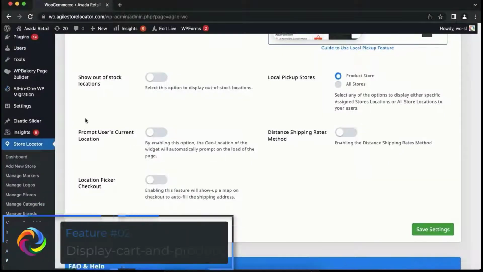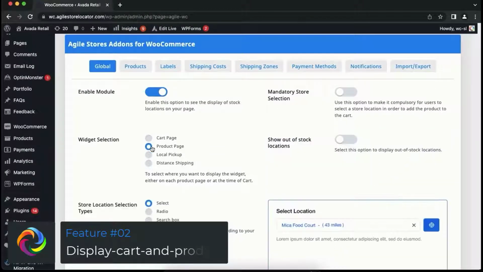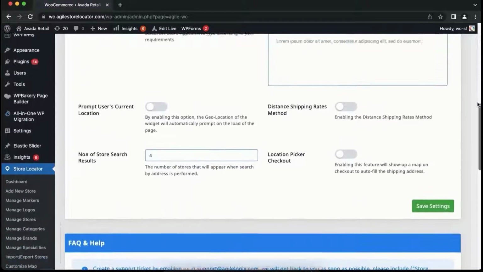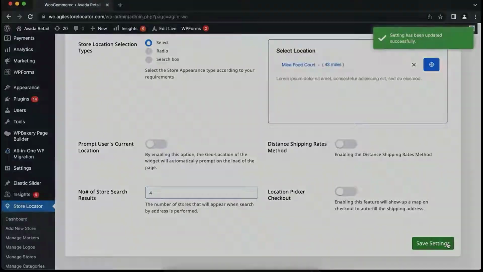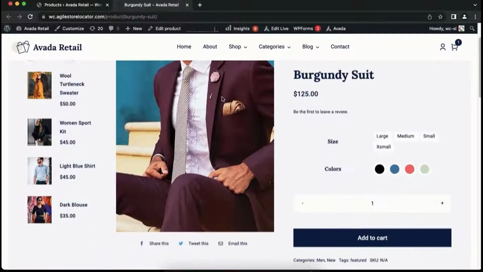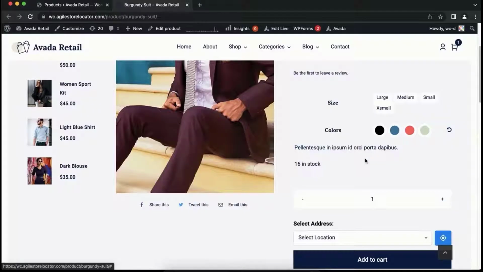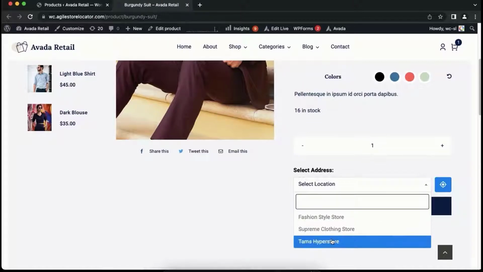In this product and cart widget tutorial, we're going to see how to display the store list either on the cart page or the product page. Once you arrived at the Agile Stores add-ons dashboard, let's begin our exploration with the product page feature. Choose the large size and black color options. Here you can see the product page widget appearing just above the Add to Cart button.